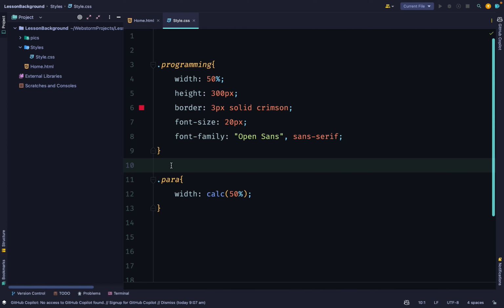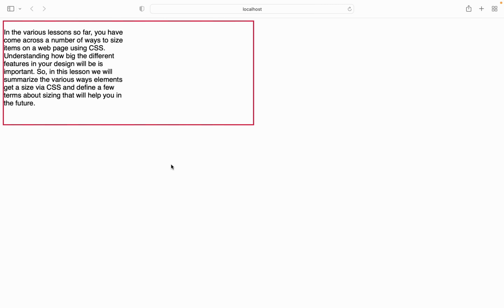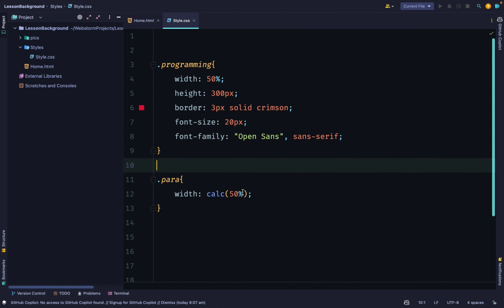CSS also allows you to use functions as value types in certain properties. These functions will enable you to manipulate the values in various ways. An example is the calc function that allows you to perform mathematical operations. This can be useful when calculating a value based on viewport size or other elements on the page.